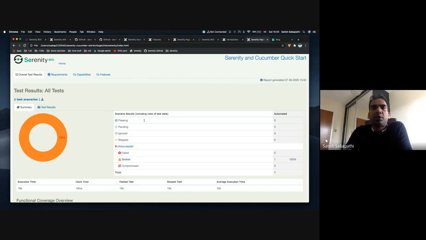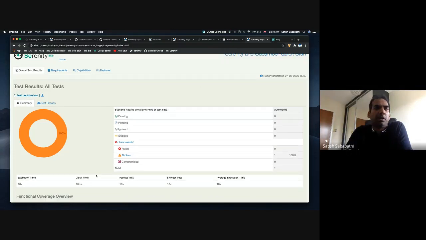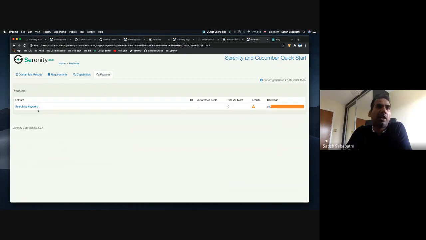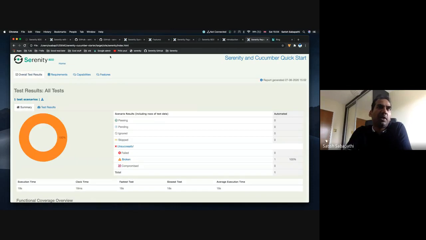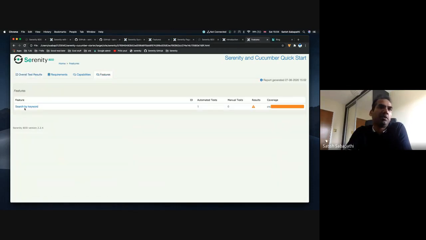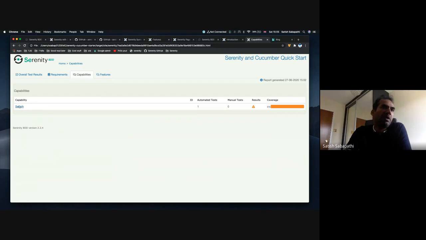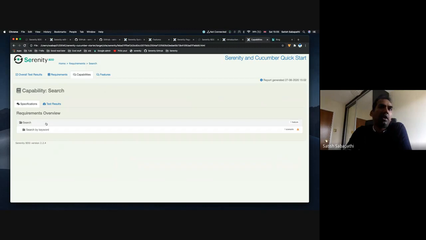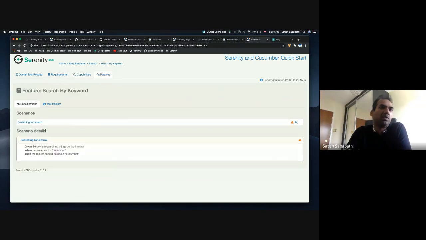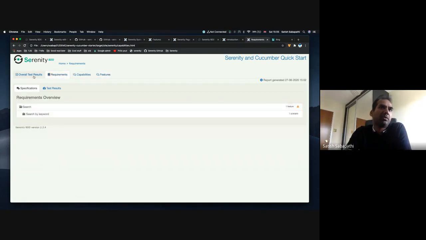Okay, so within the report, it's very advanced. You can do a lot of different things. You can bring it down by different features here. If you don't want to look at the overall results, but just want to look at the feature level views, if you have multiple features, they will be listed here. You can go one by one and drill down, and you can define capabilities. So the capability is such, right, in this case. So you can do it by that particular function. Drill down and see what happened there, and requirements, overall test results.